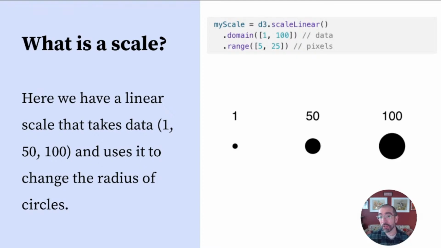So if I gave it a value of 0, do you think it would still work? Would it be 0 pixels? No, it would actually give us a value that is greater than 0. I'm not exactly sure what it would be. I guess it'd be a little bit, maybe 4.5, something like that. But it would continue to work. Yeah, the linear range, it would calculate it, right? That's exactly right. D3 scale linear is a function that's part of the D3 library.